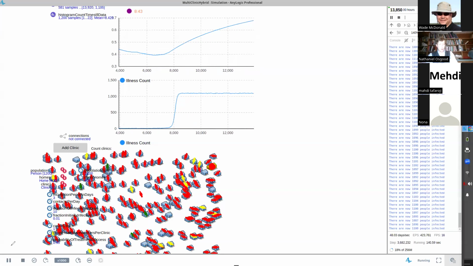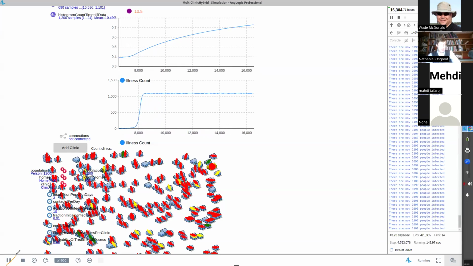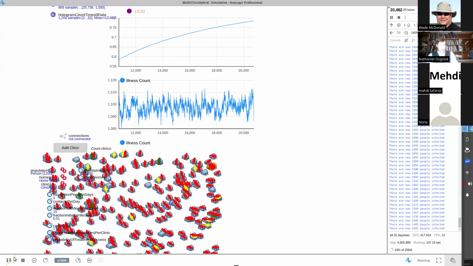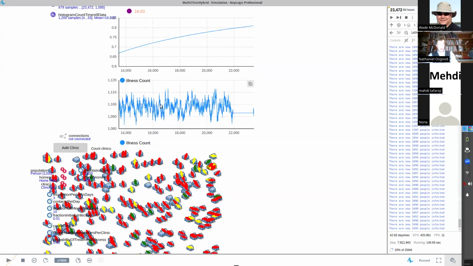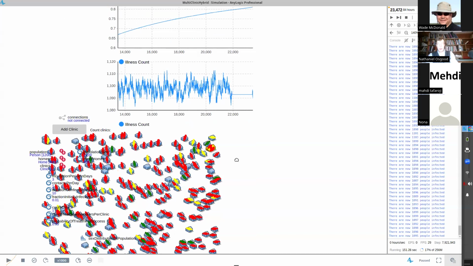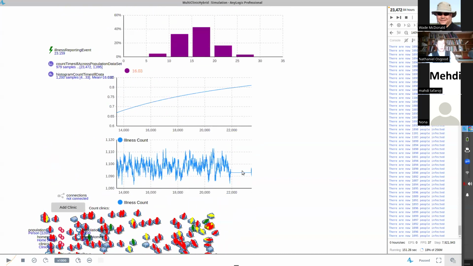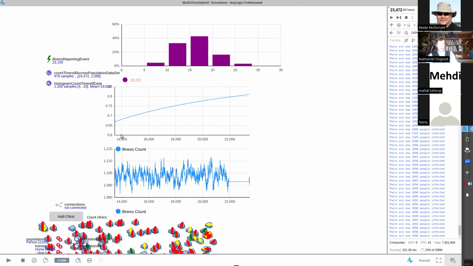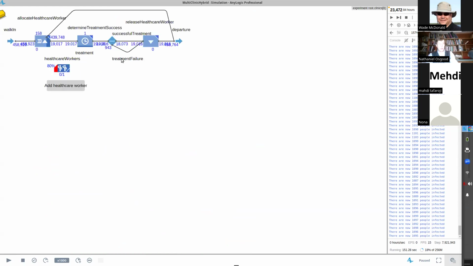And at that said tipping point, let me get this out of the way. Okay. At that tipping point, I want to emphasize that the state changes dramatically. We have very high capacity utilization, which means that people are waiting in the clinic for very long periods of time. Most of those people are therefore leaving without being seen.